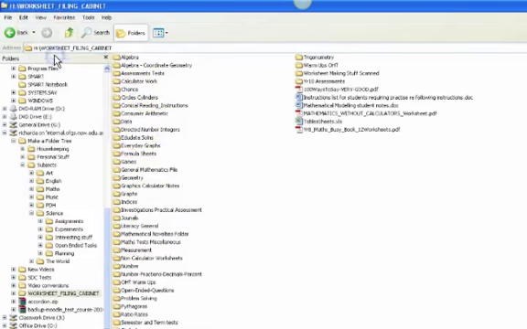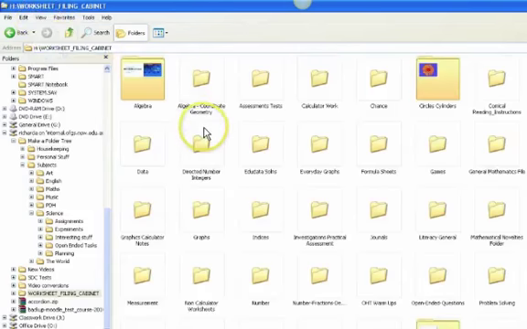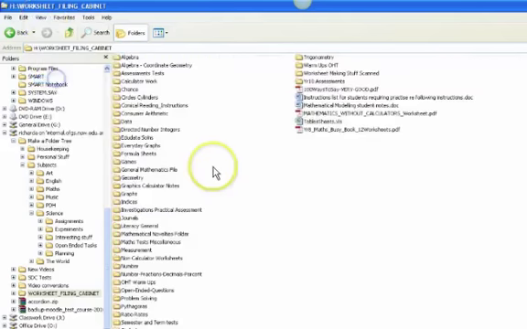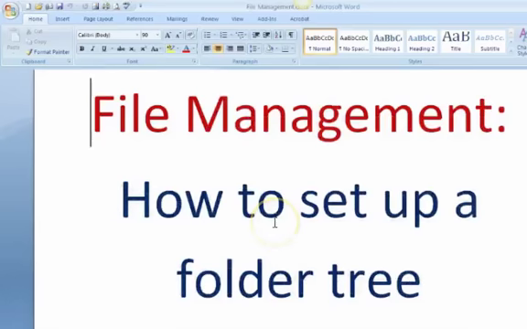If you're more the artist type and you like the thumbnails, then that's absolutely fine. But if that annoys you and you don't know about this option, then that will put a smile on your face. Okay, that's it for setting up a folder tree.